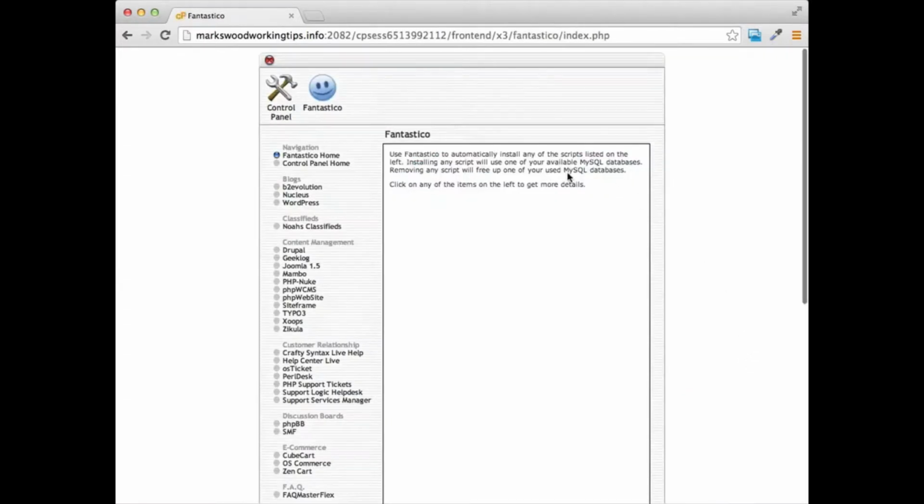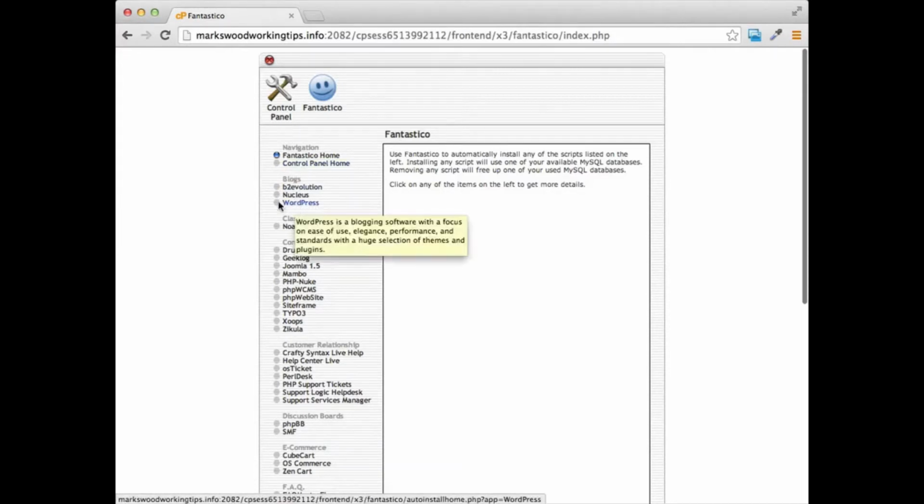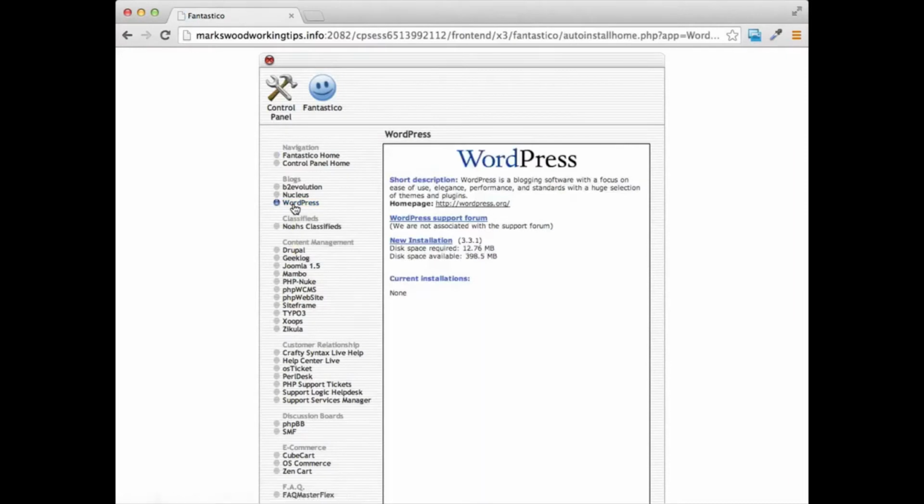What Fantastico does is install scripts onto your site, and we're going to be using it to install WordPress. If you look over here on the left under blogs, there's going to be a link for WordPress. It's kind of small, but go ahead and click on that link right there. So click on the WordPress link.